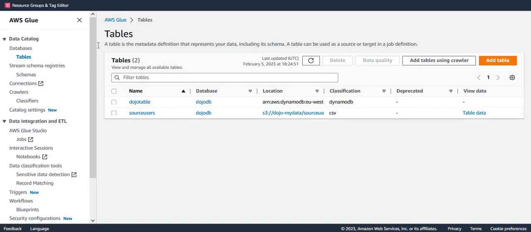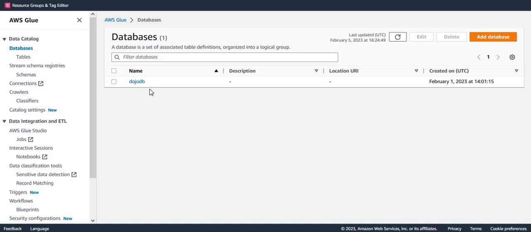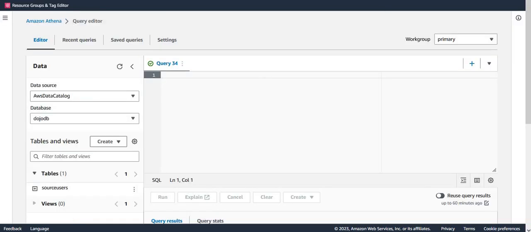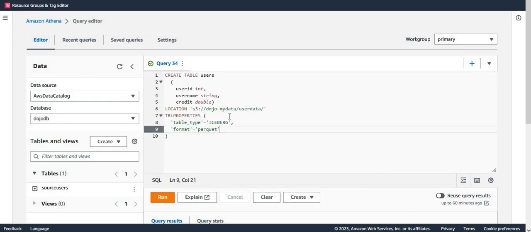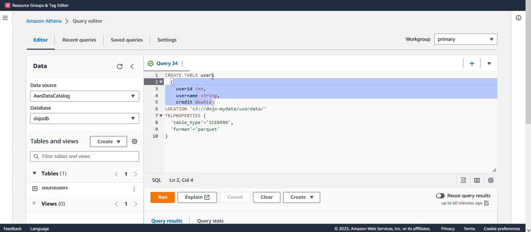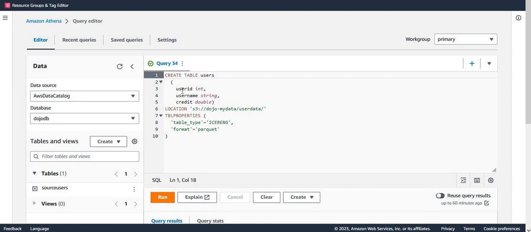So in the same database, I'm going to create my Iceberg table first. I go to Athena, and then I do some copy paste from my other screen. Fair enough. Here we go. So create table users, and I'm creating the same schema: user ID, username, and credit. This is the location where I'm creating the Iceberg table.